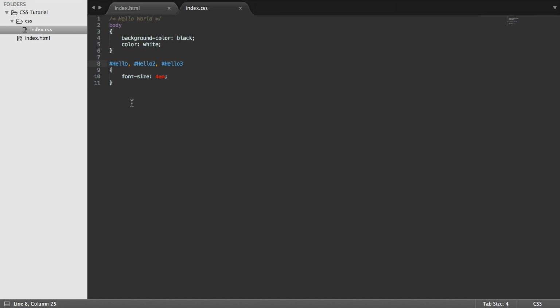Again, you only want to do this sort of grouping if you know that all of these IDs or classes or elements or whatever they are going to have the same font size. Maybe you want them to all have the same font size, and if one changed, you wanted them all to change. So if you wanted to keep consistency throughout your website, that's one example. So that's a way of doing it.